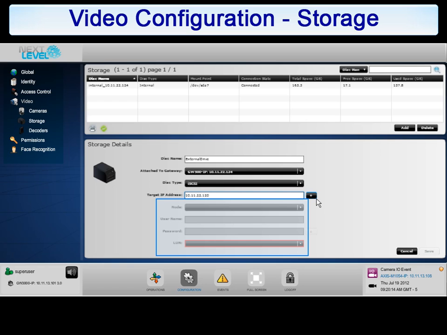Select the node, enter the username and password for the iSCSI device, and select LUN from the drop-down list. Click Save to keep the settings. Please refer to the iSCSI device documentation for more information on these settings.